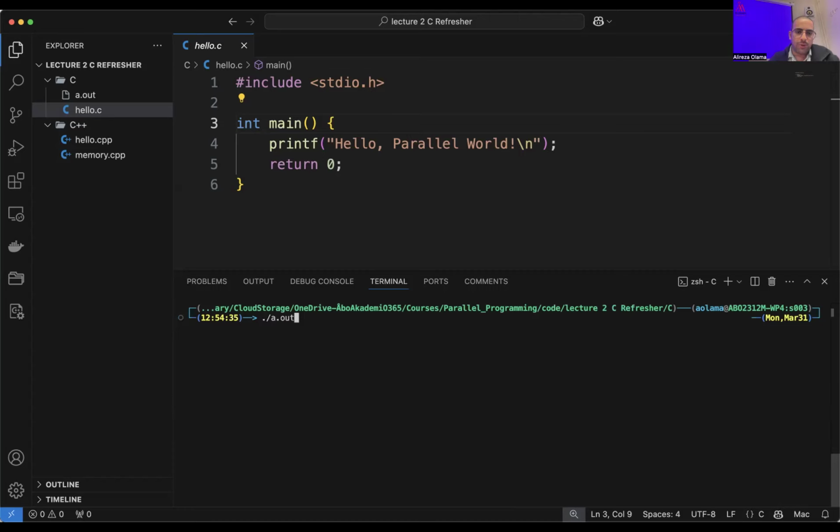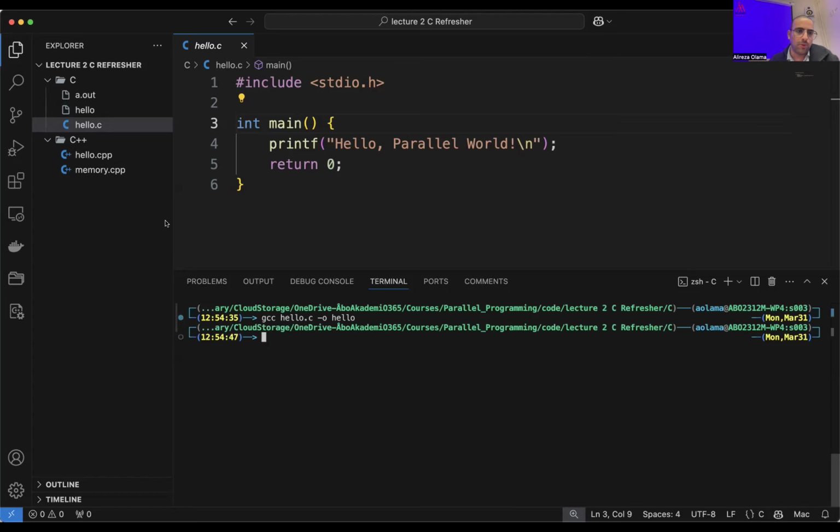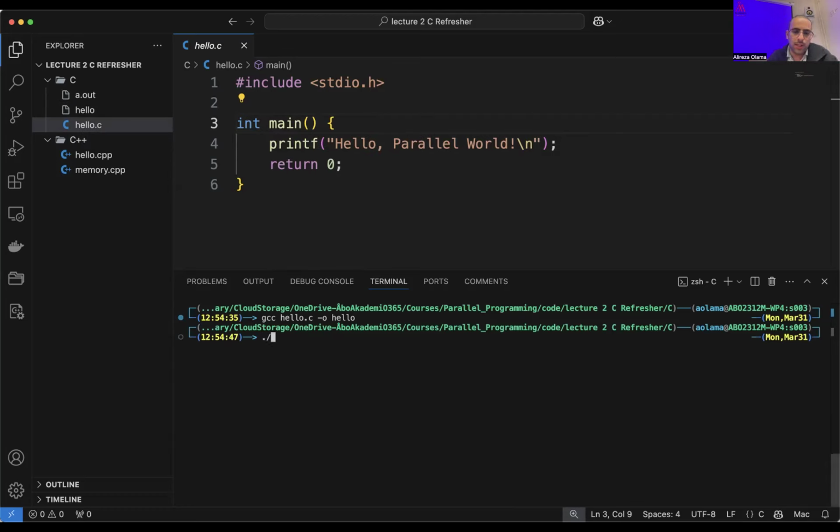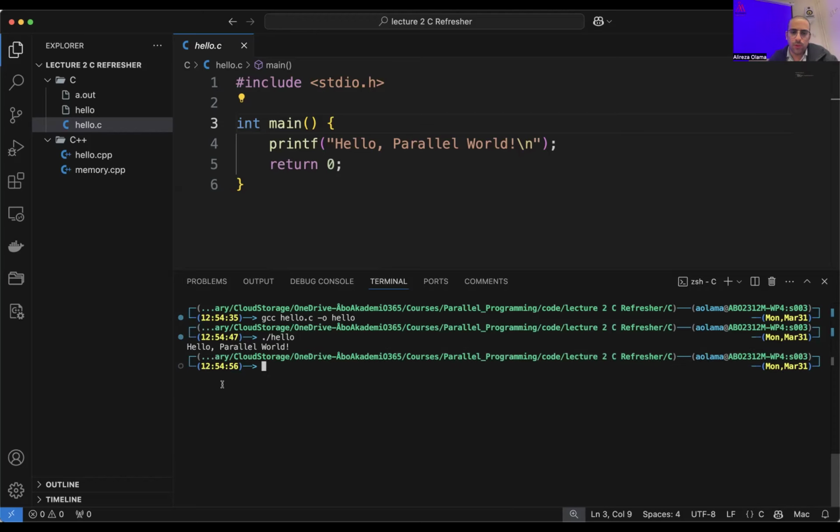But if you want to have your own executable name, you can use this -o flag with any name that you want. If you run that, you see that you will get a hello executable here, and then you can also execute that. So very easy, right?